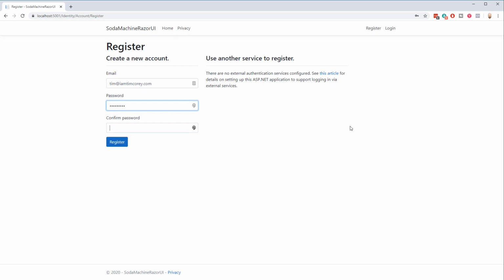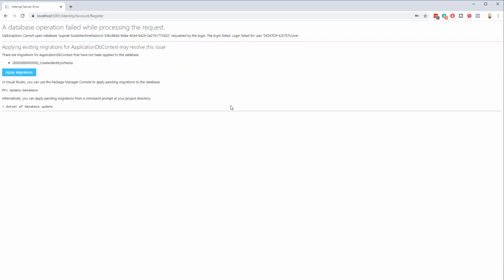My super secret password. And you hit register. And it's going to throw an error for us.